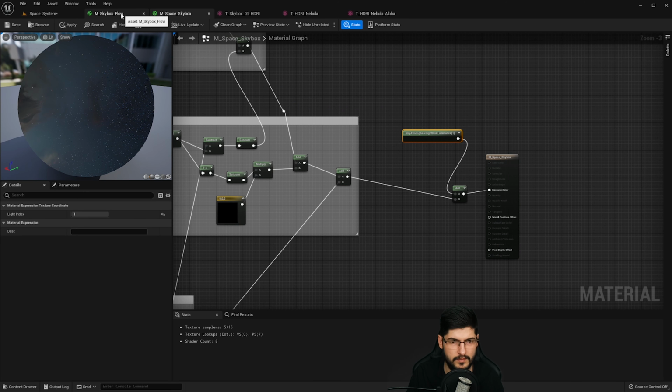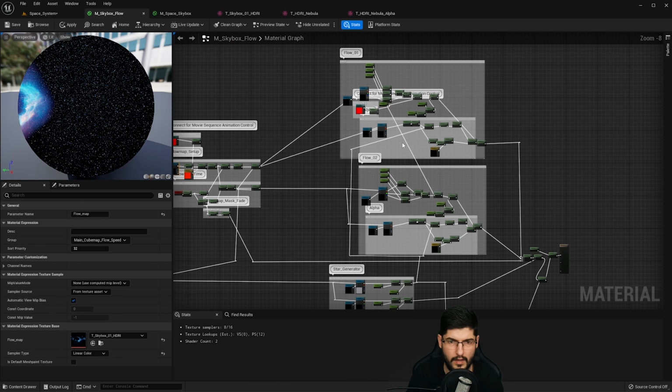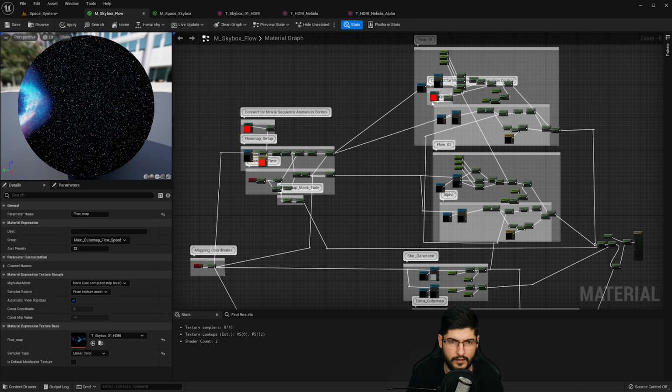So for the material skybox with a flow, we've got a few changes done, but the basic setup is the same. I'm just going to show you what those changes are, and then you can be on your merry way to create your own version of this and experiment with it.